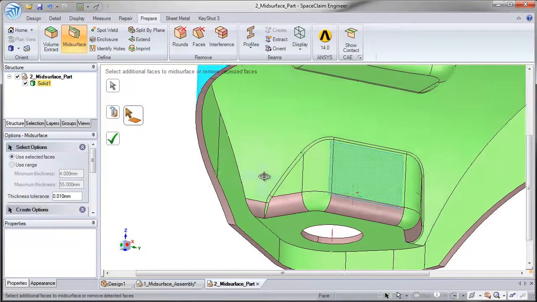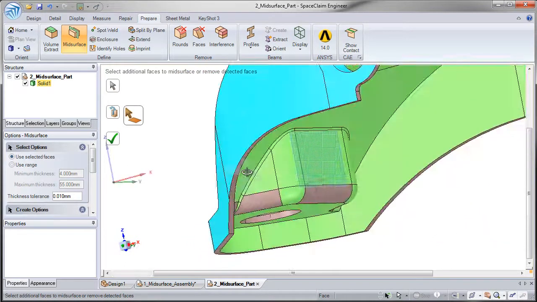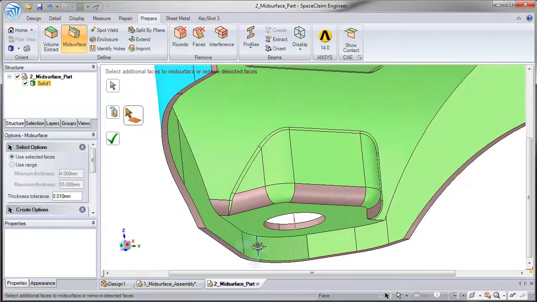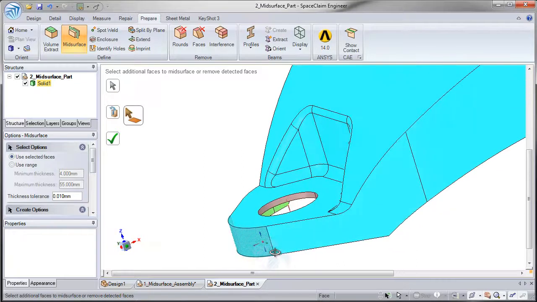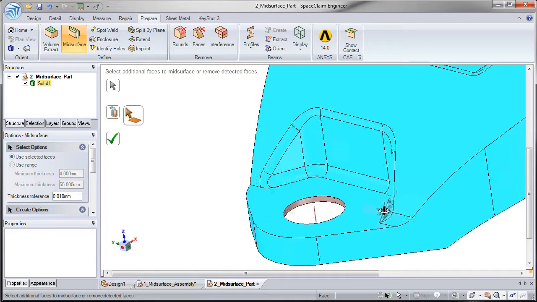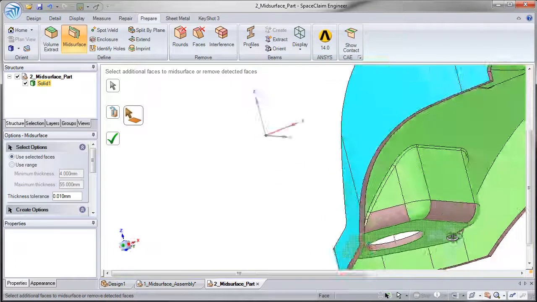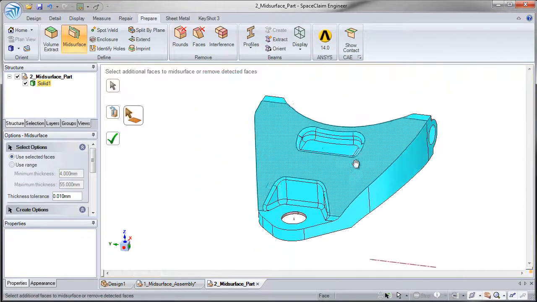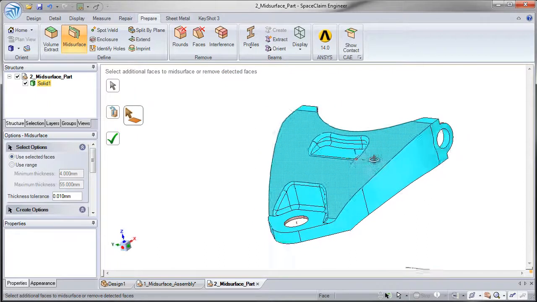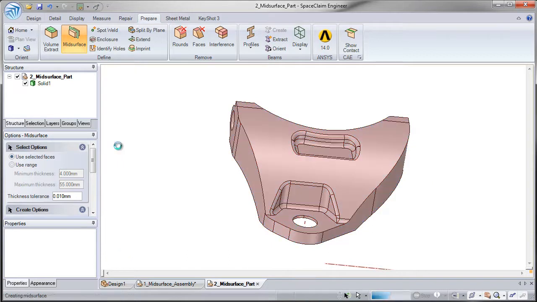When you add faces in, you should only add them in from one side. The reason for this is, like I said, if this face and this face are exactly the same and match up, we only put one face there. With these faces and these rounds not matching up with the one on the other side, we're going to get two faces there. If you know which side you want to offset from, only select the faces on that side. And once you have all of the faces selected, click the check mark and create that mid-surface.